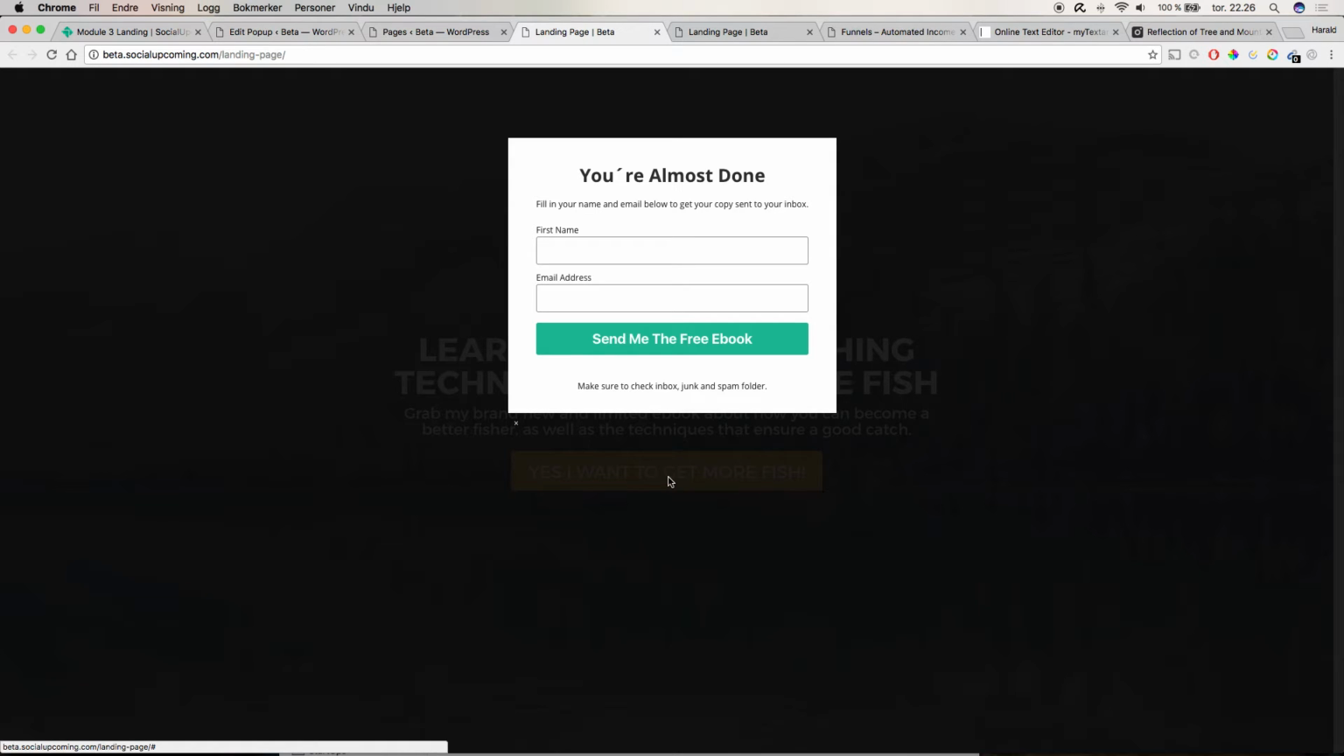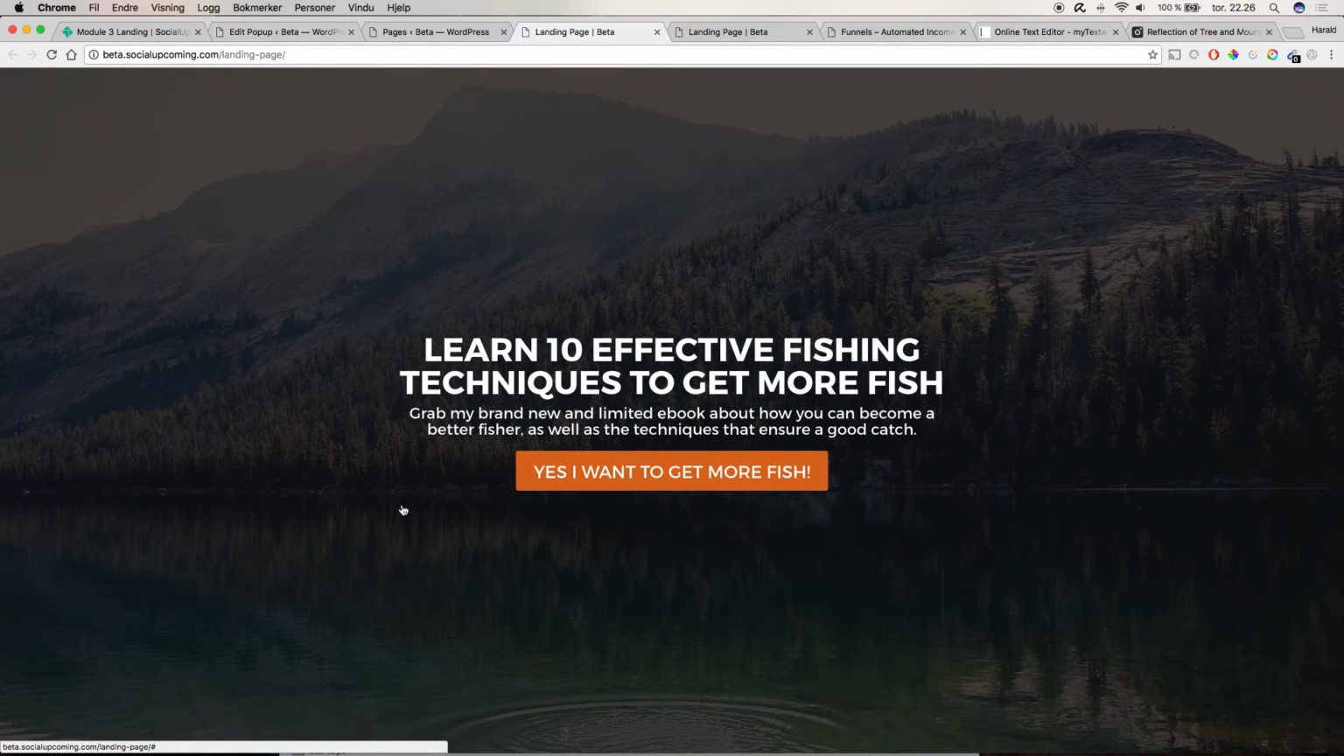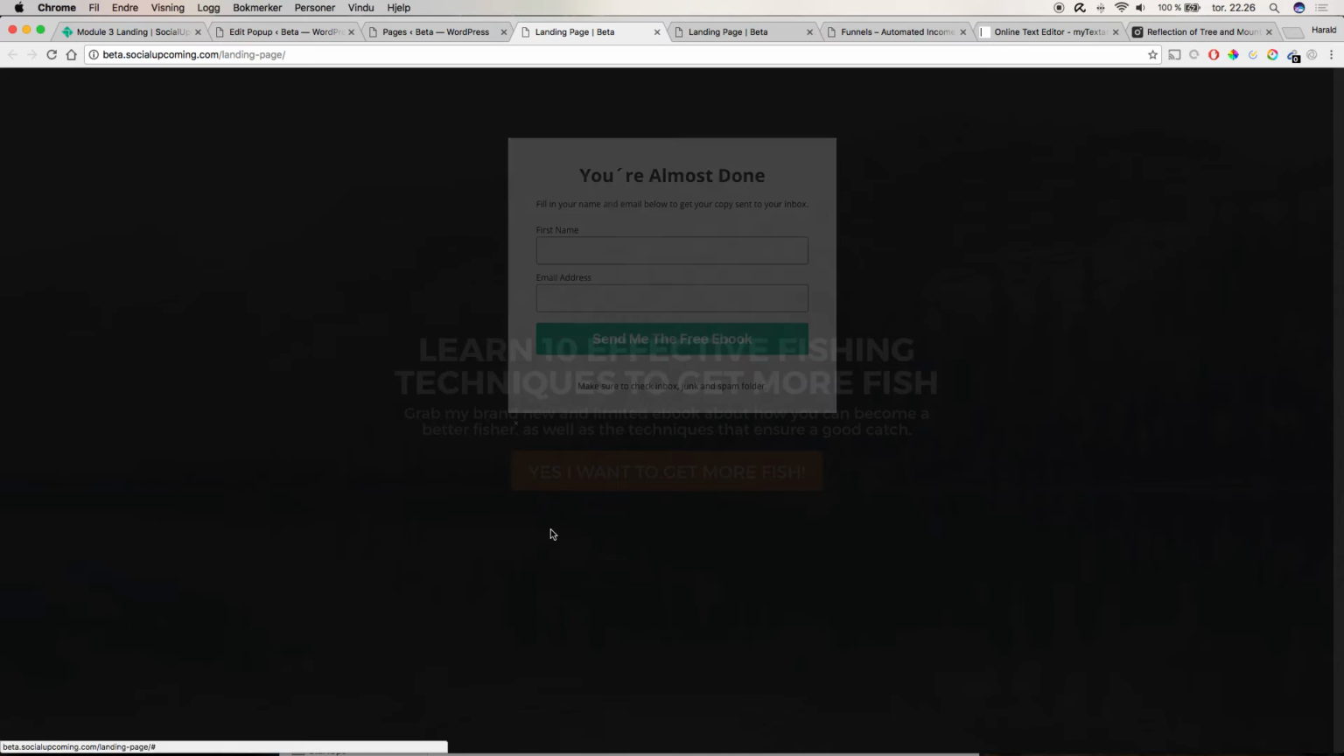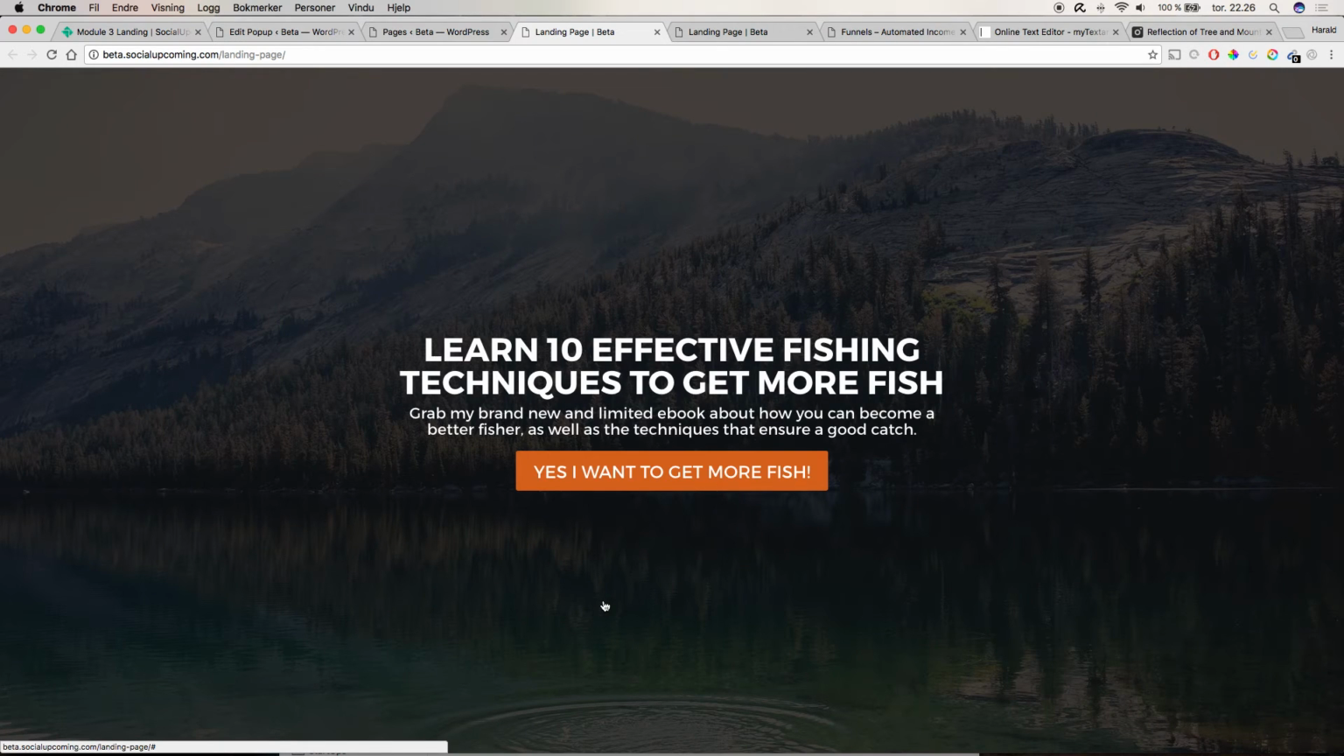But we want it to be clean. So if we were now to click on the overlay, it will close. So there we go. That is basically how you create a landing page, or how we created this landing page.